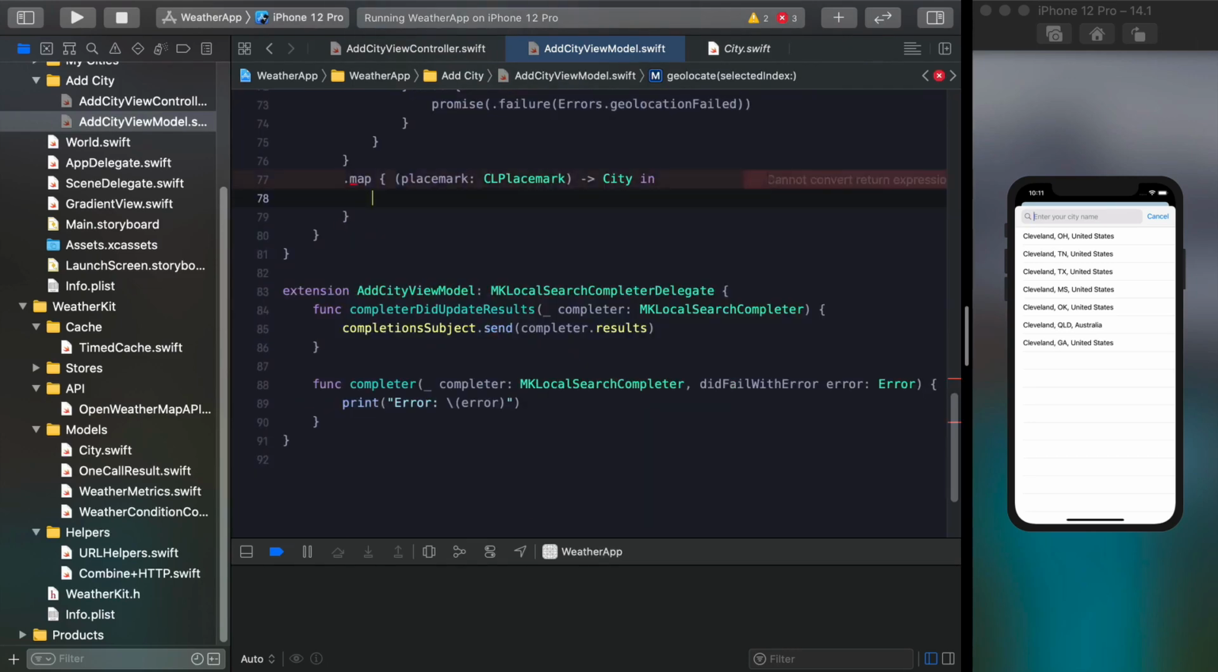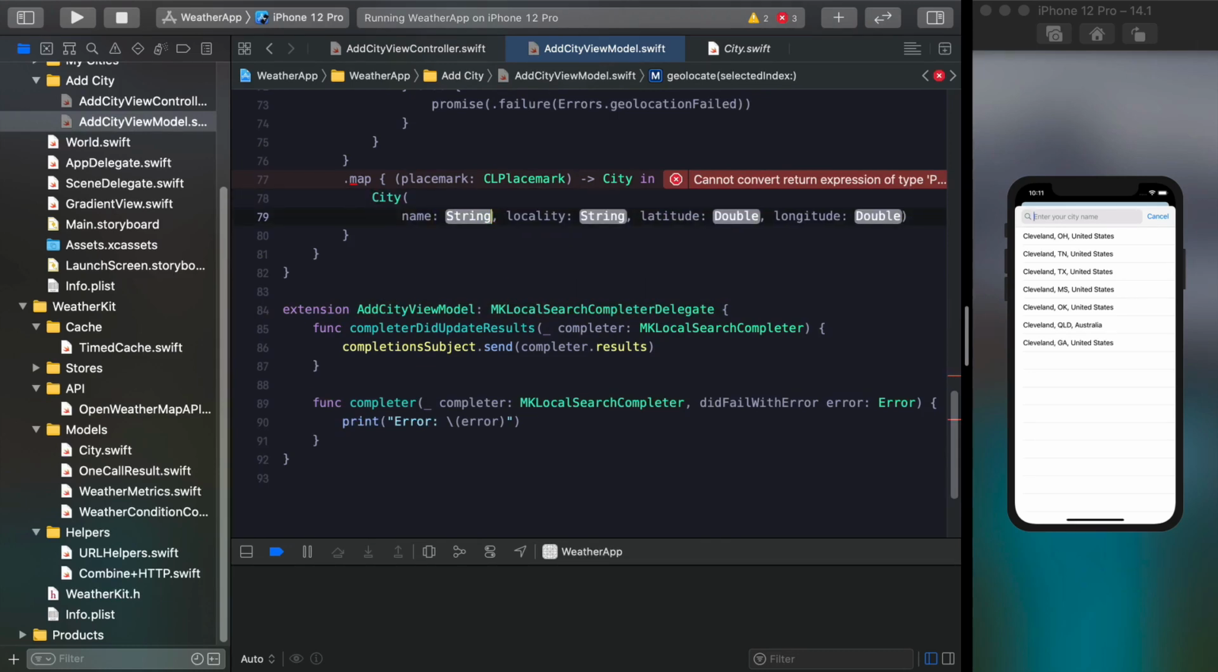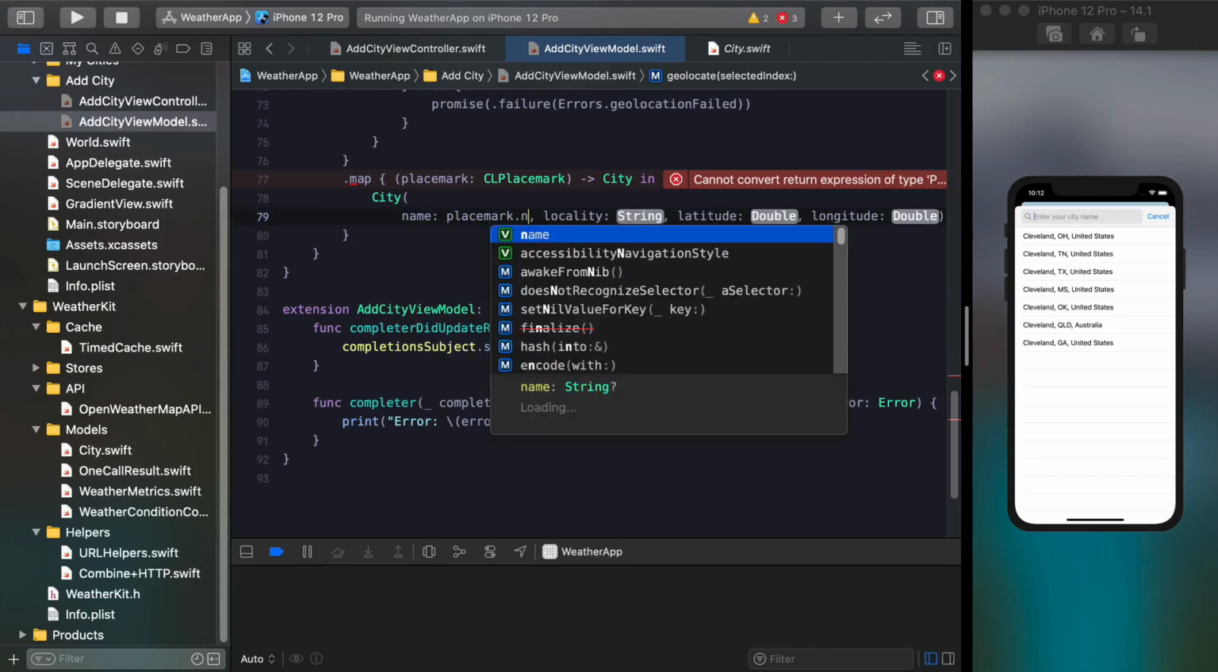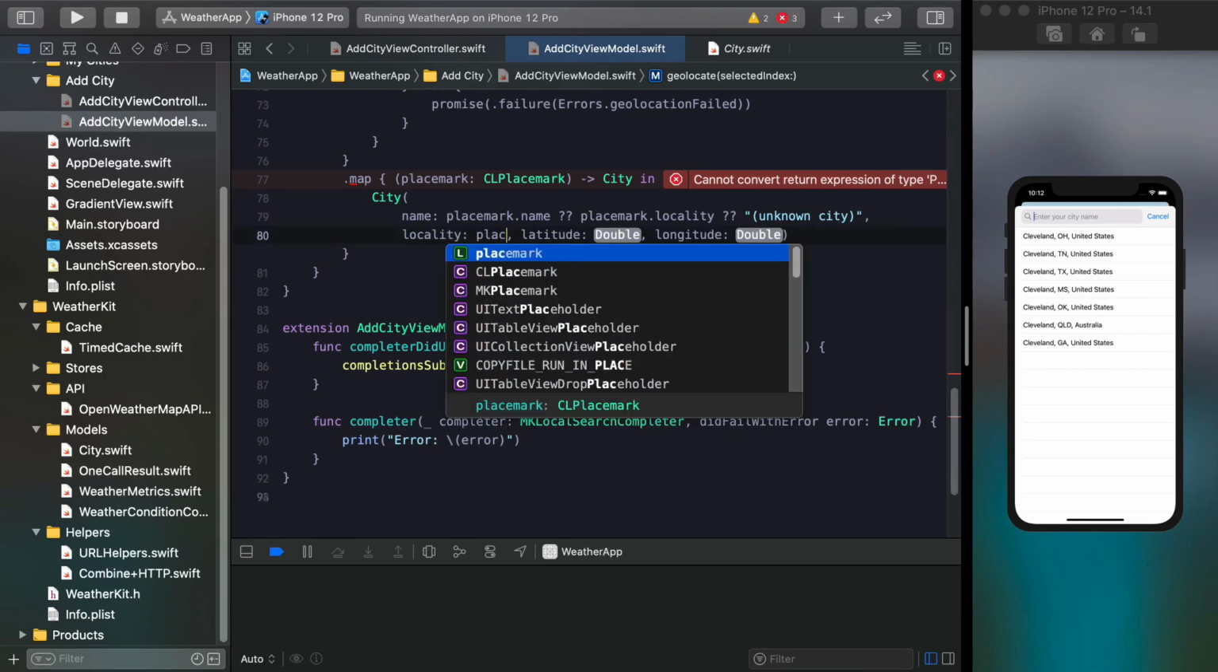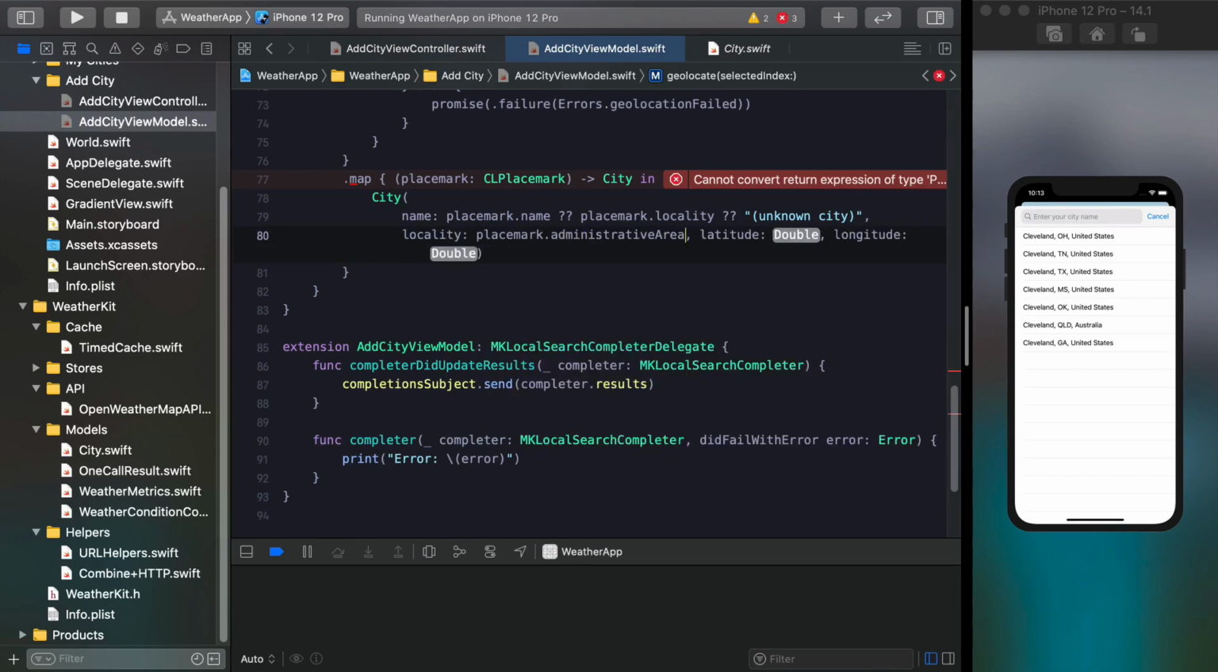So at this point now we need to take that City, which will take a name, locality, latitude, and longitude. And here we can use the placemark.name, which is optional. So if that's nil, then we can use placemark.locality. And if that's nil, let's just return Unknown City. Then for the locality here, we can use placemark.administrativeArea, which is also optional. So we will nil coalesce that into placemark.country. And if that's nil, we'll just return an empty string.